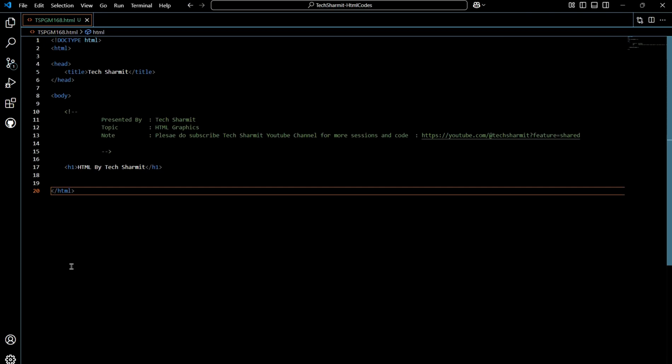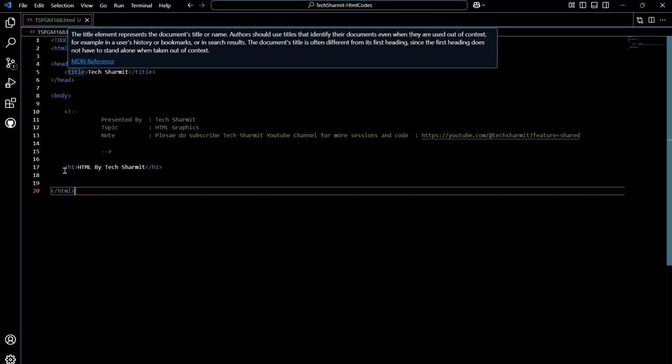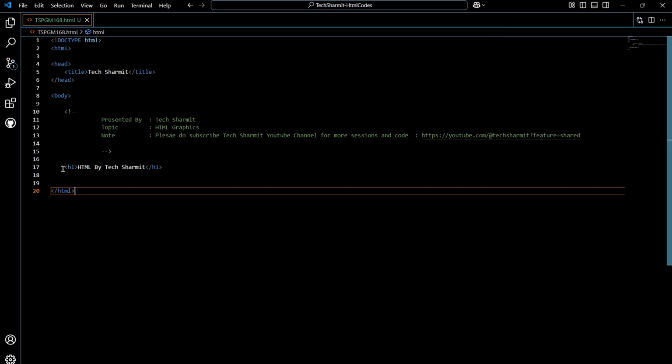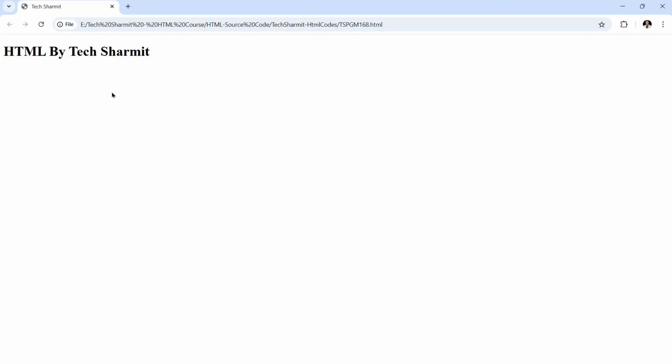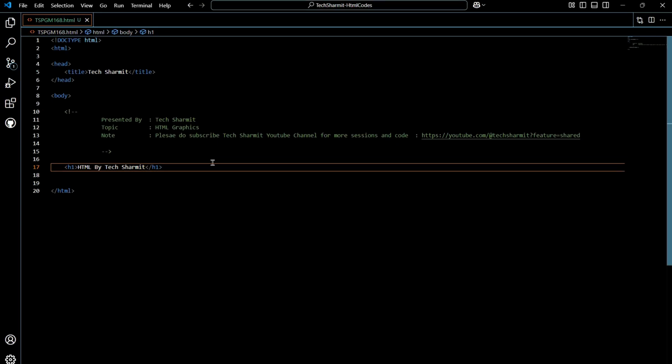Alright, so now it's clear that we are going to learn about the polyline. For that, you can see I have already written the code, which is just a basic code. For polyline, we will write everything from scratch. We have just noted down the basic structure for HTML, where we have mentioned the title in the head section. We have one heading, which is HTML by Tech Sharmit. Now you can simply save it and refresh it. Once you refresh it, you can see HTML by Tech Sharmit has been printed on the screen.